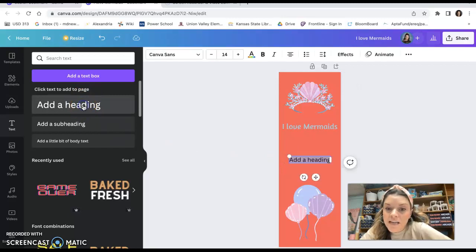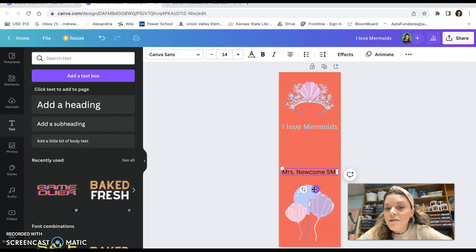I'm going to add my name, Mrs. Newcomb, and I'm not in a classroom, but let's pretend I'm in Mrs. Maxfield's classroom, 5M, okay? You have to have your grade level and your teacher's initial next to your name, and your bookmark has to have your name on it.